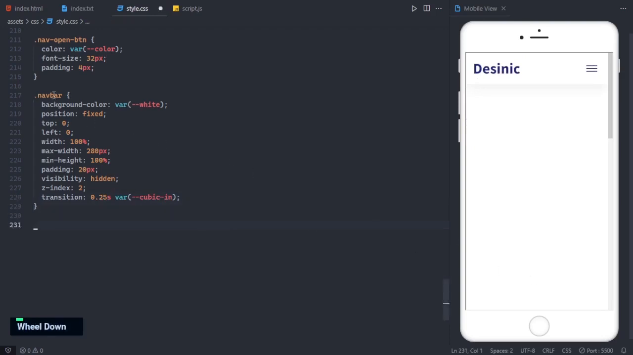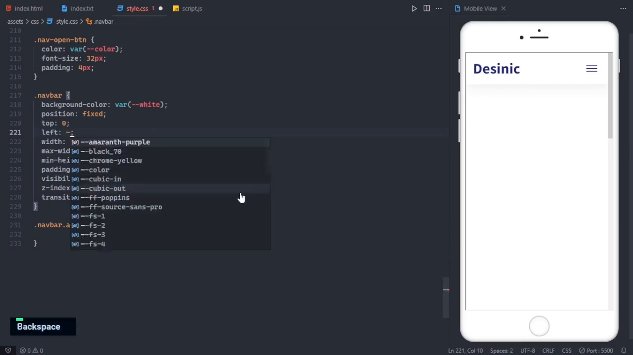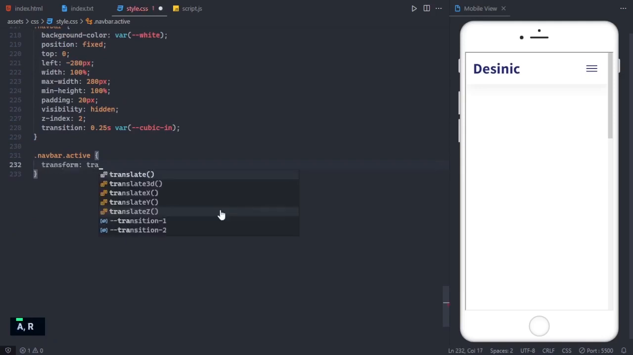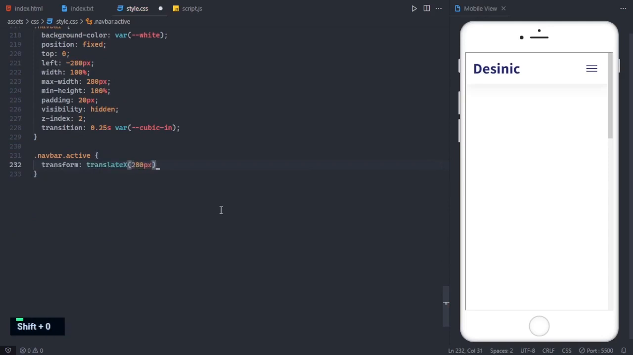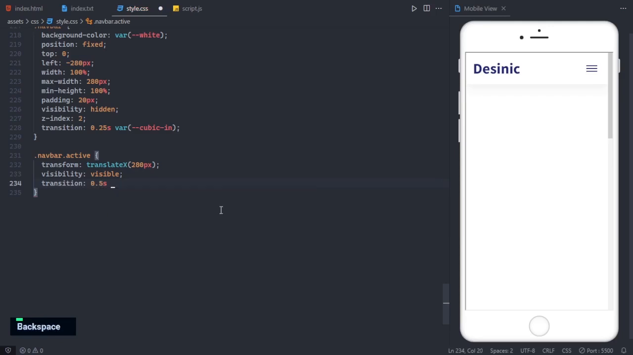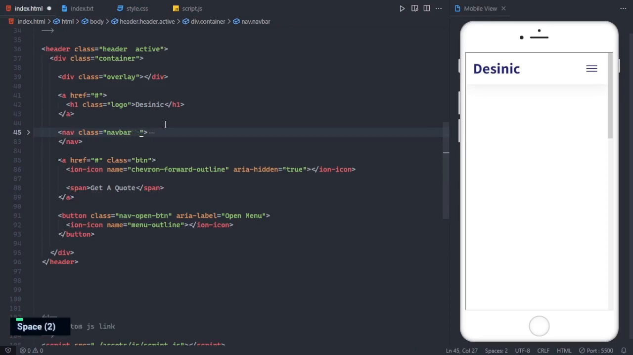So navbar, when navbar will be active, I set it here minus 280px, and translate x 280px, visibility will be visible, transition will be 0.5s, var cubic in, cubic out. Let's put an active class on navbar.